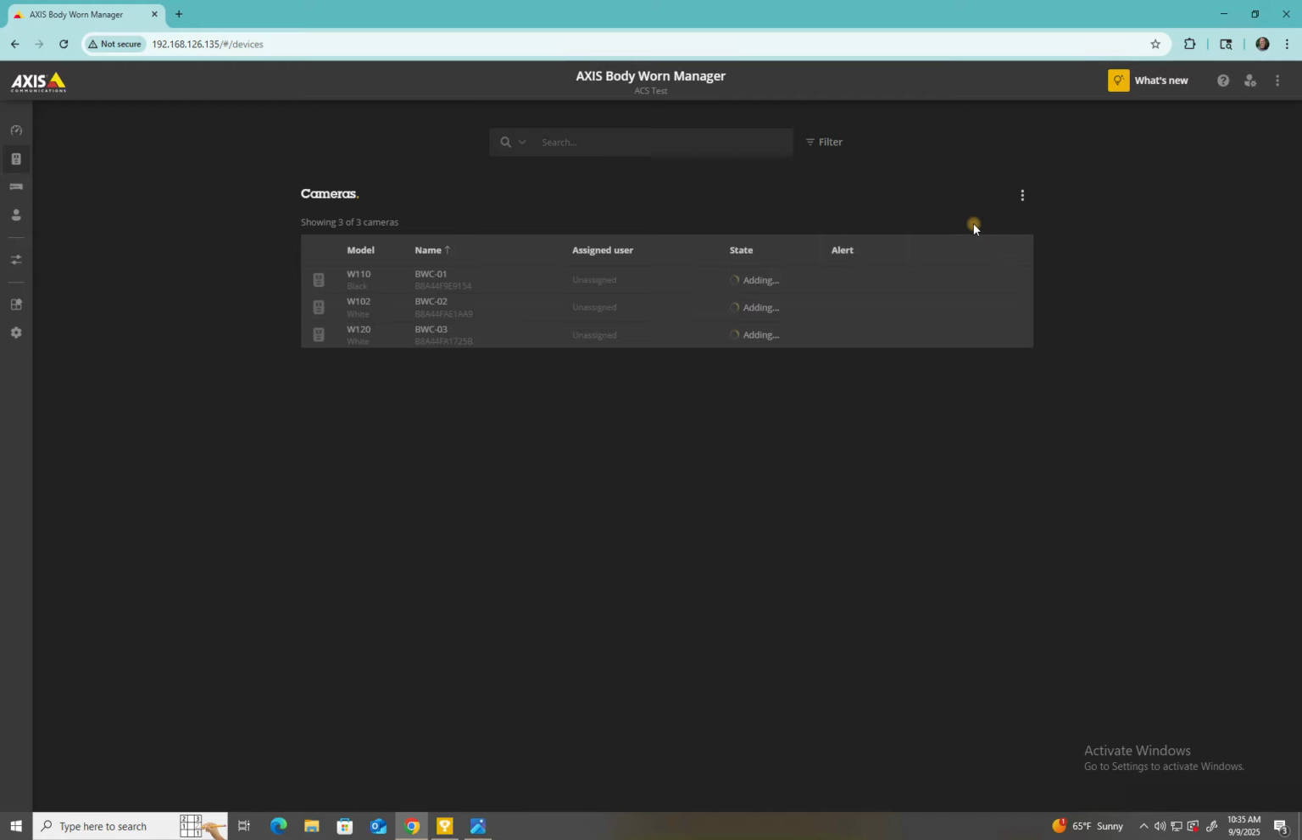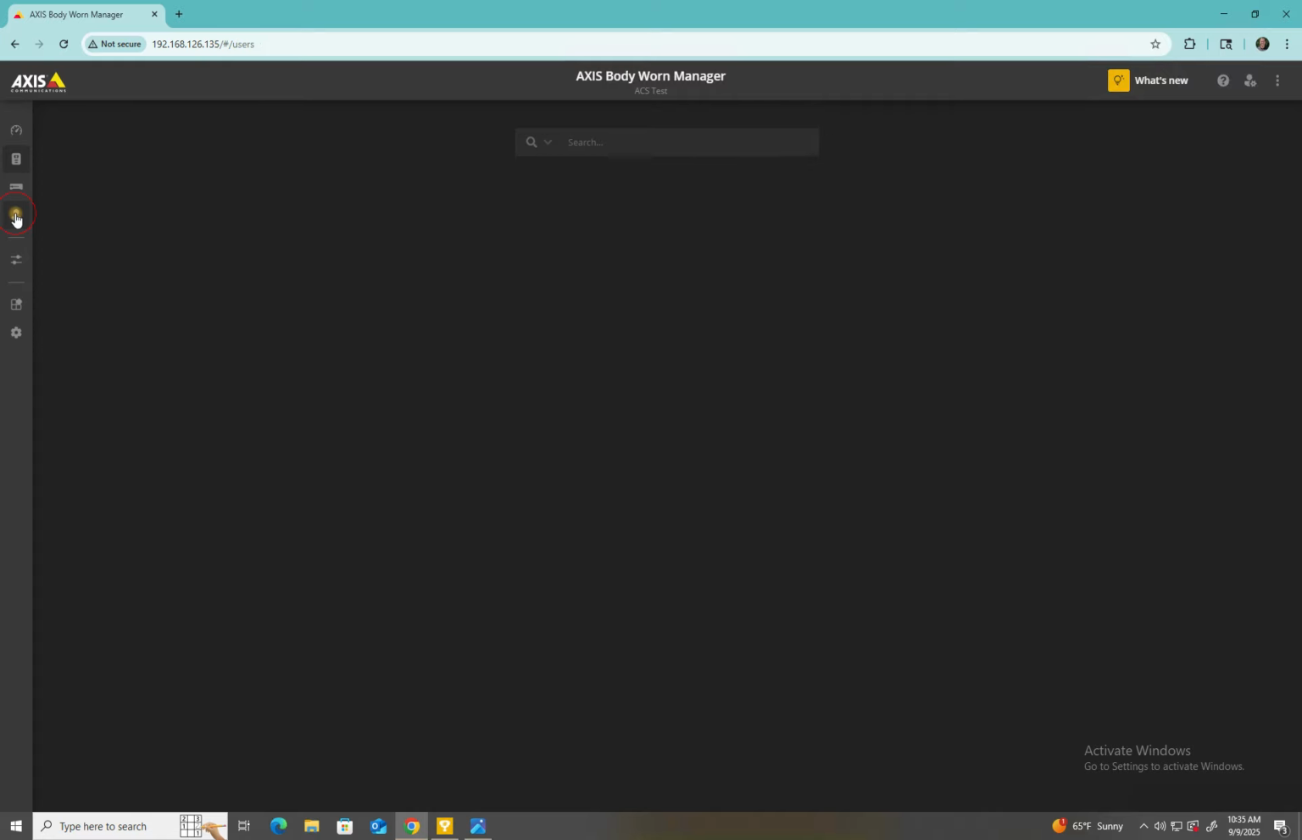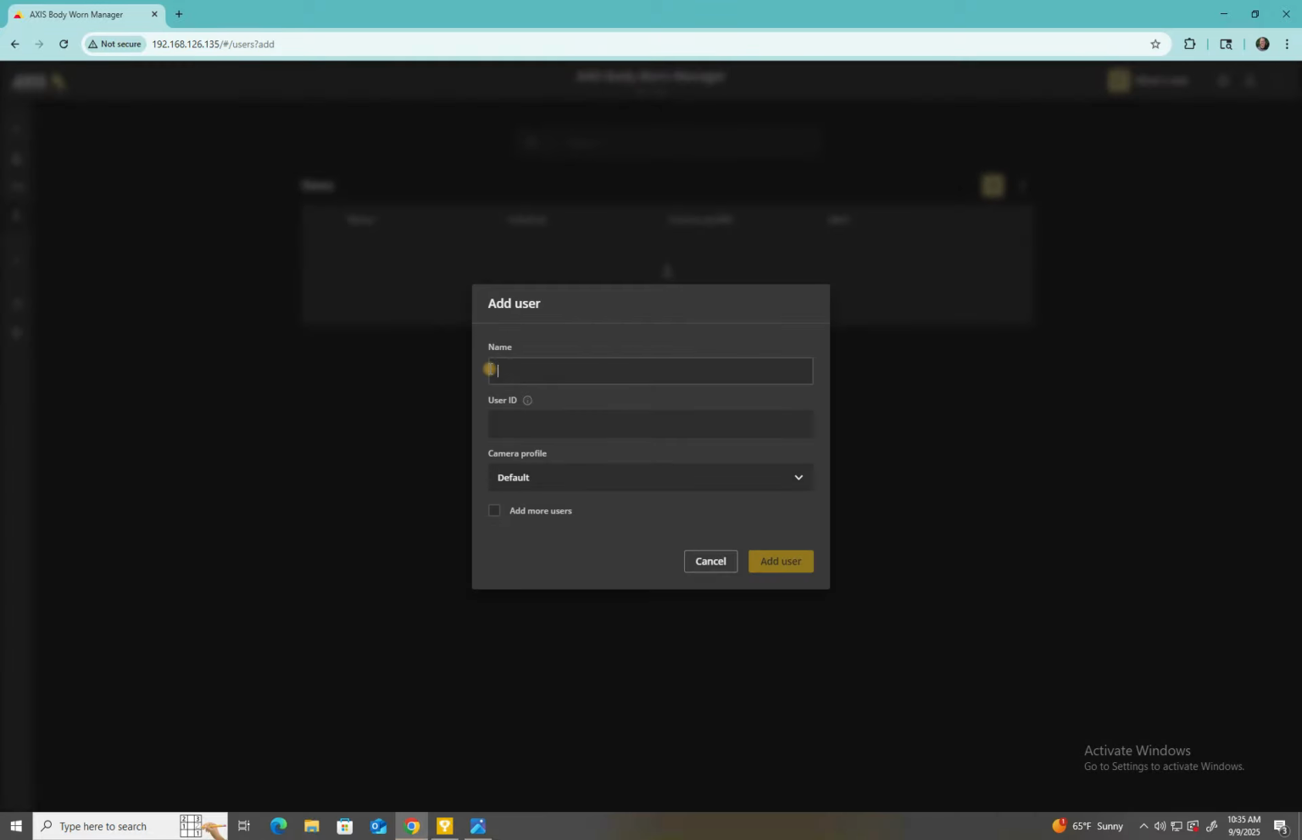These body-worn cameras will now be added into the system, and their firmware will be updated. While these are being added, let's start to add users. To add a user, you go to the plus sign, and you'll be prompted to add the name, the user ID, and select the camera profile.